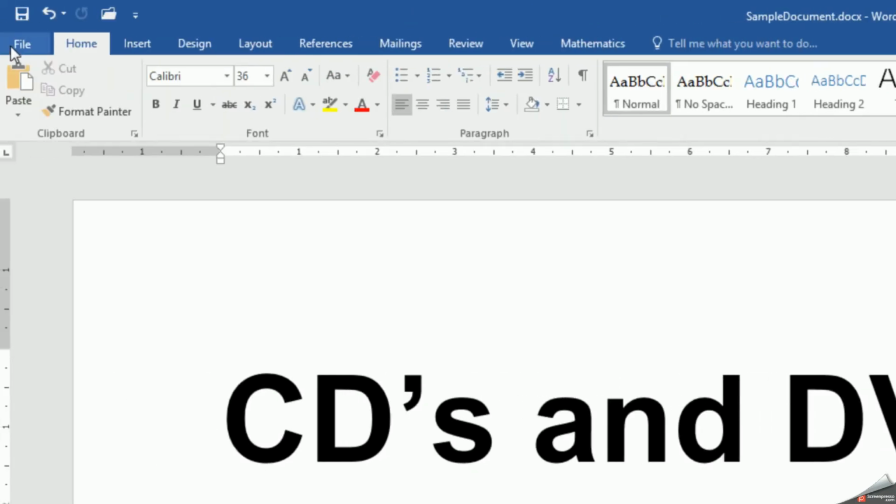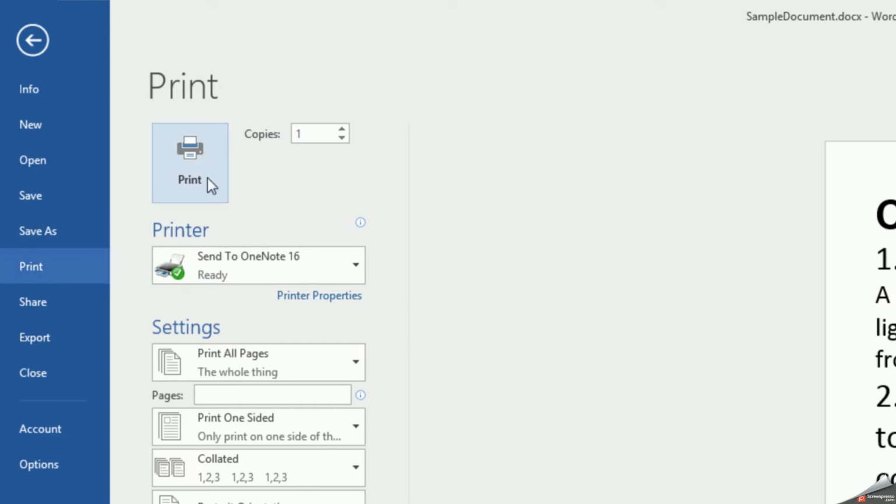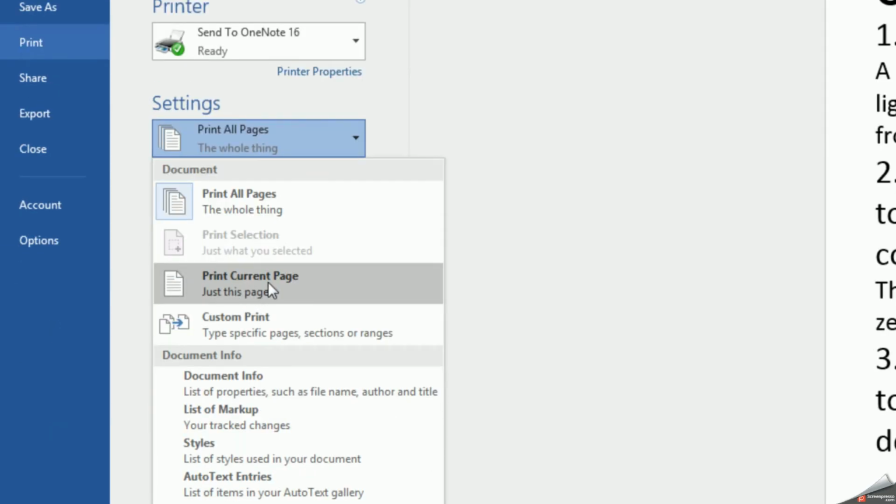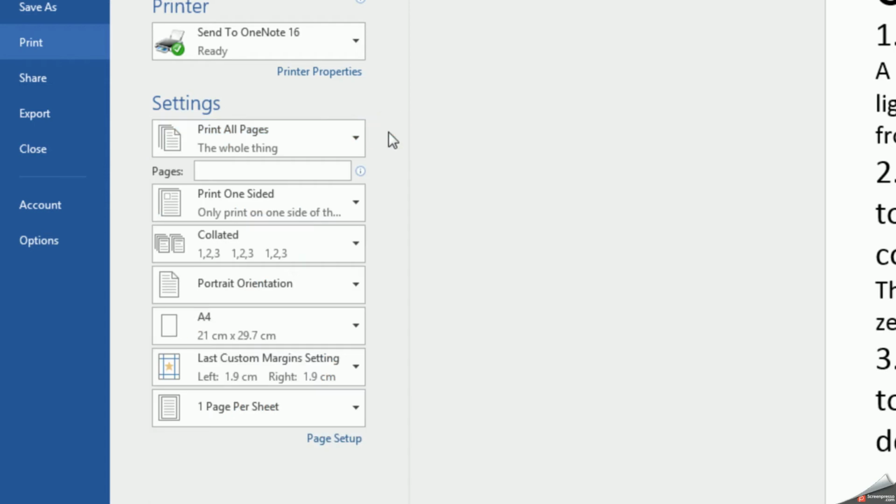Now I will go to file, I'll go to print, and over here we can see various settings. Print all pages will print all the pages in the document. Next is print current page. That is, if there are multiple pages in the document and I want to print only the currently selected page. Now what do we mean by the currently selected page?